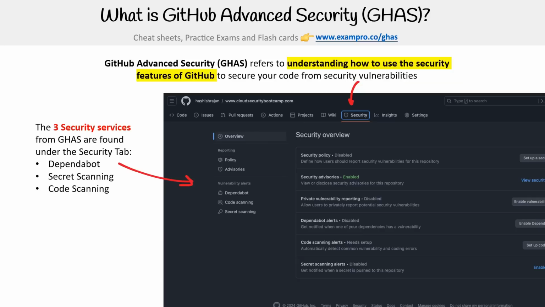Now, if you are already on GitHub, you could probably just go to a repository of your choice. I've just gone to www.cloudsecuritybootcamp.com, which is a website that we run for Cloud Security Bootcamp. You can go to the security tab and you can already see services that you have turned on and are available for you based on whether you have a private or a public repo. Dependabot, code scanning, and secret scanning.